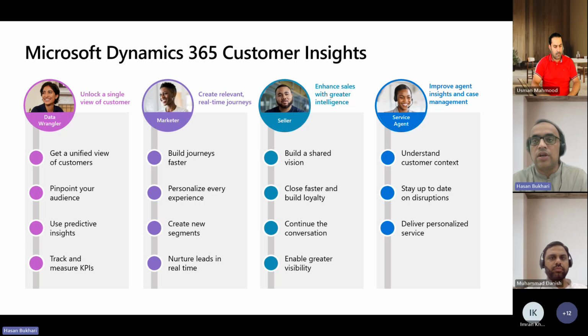You can continue the conversation in the channel that is preferred by your customer, either email, WhatsApp communication, or social media, either Instagram, LinkedIn, Facebook, whatever the medium a customer wants to interact with. And also you can have the enablement for greater visibility as well.